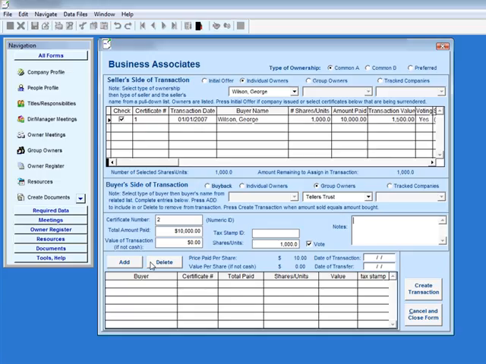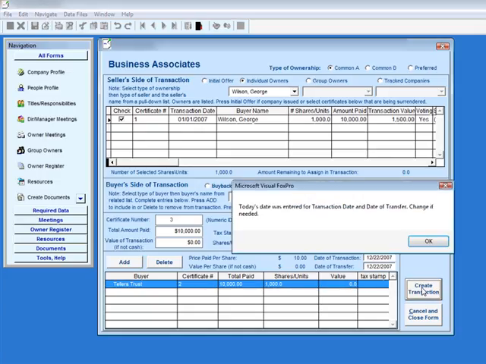After reviewing the information, press the Add button, and the information appears in the list at the bottom of the form. Just as before, you can delete the entry by selecting it, then pressing the Delete button, or pressing the Cancel and Close Form button. If the information is correct, press the Create Transactions button.